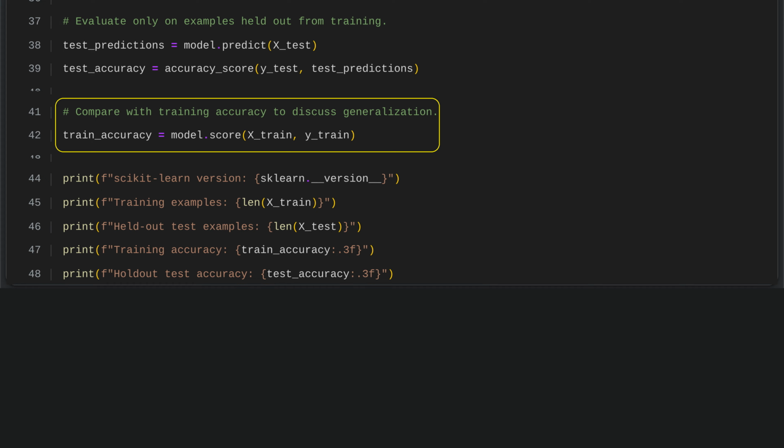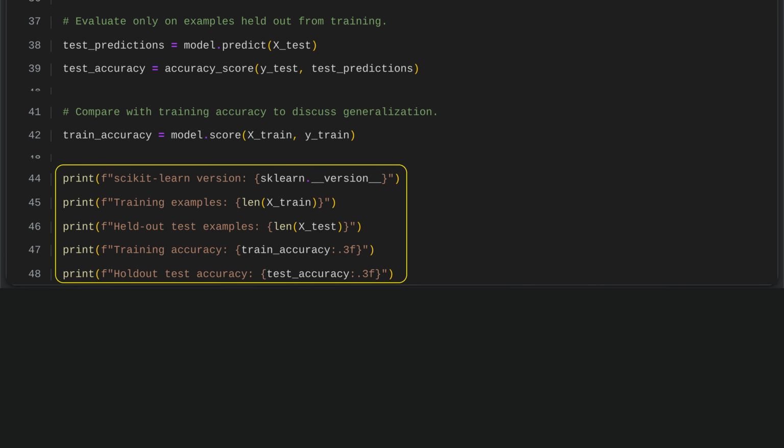The code reports key details about a machine learning run: the scikit-learn version, the number of training and test examples, and the model's accuracy on both sets. These outputs help confirm the setup, show the dataset split, and compare performance on trained data versus unseen data to assess generalization.